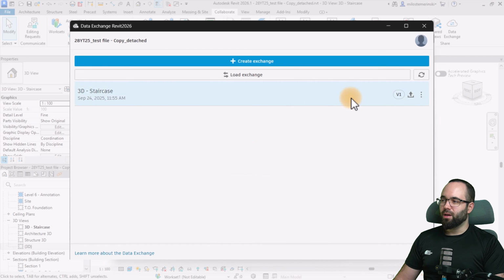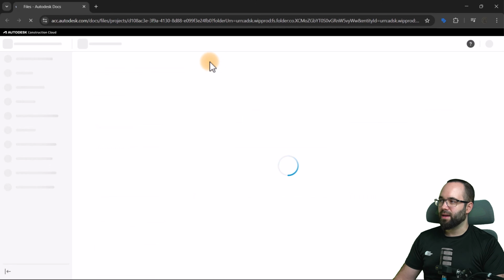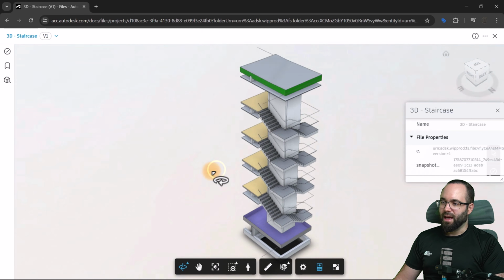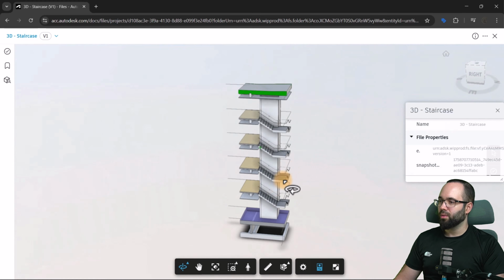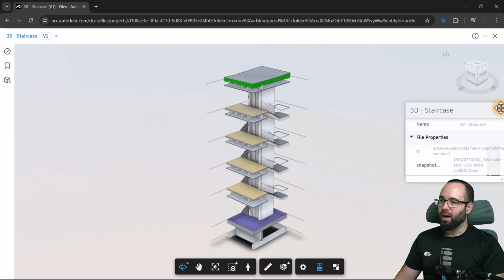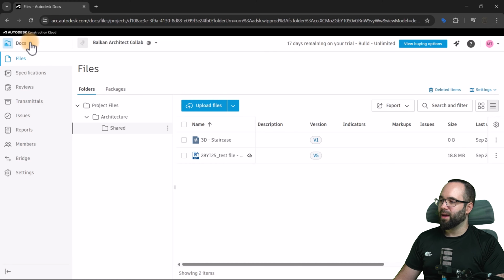Now, once this is done, here we have that data exchange, and then I can click on the three-dot menu, and here we have the View on Web button. So that's just going to open it up as a tab in the Autodesk Construction Cloud. I just need to log in, and here we can see that model published. So we can just view this on the web, which is really cool. Okay, so now if I exit out of here, and here I am at Docs. So what I can do next is I can find the same project, which is this one over here.